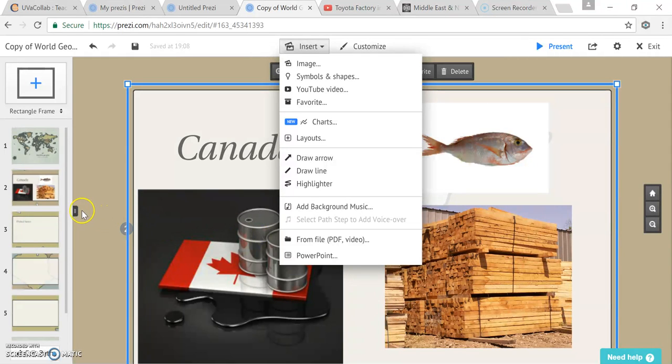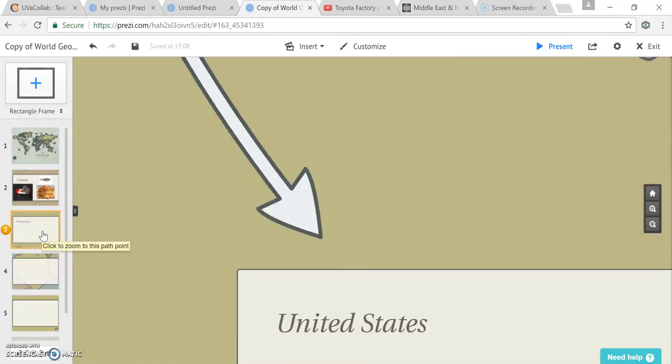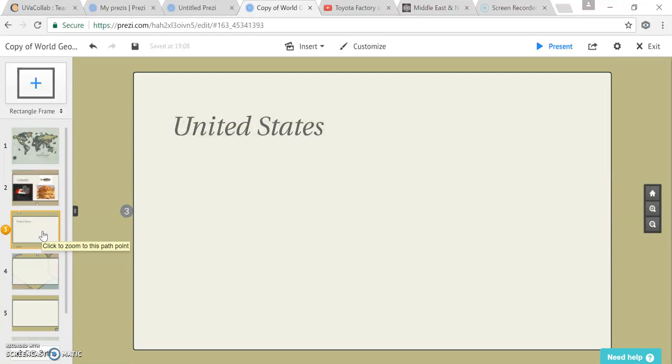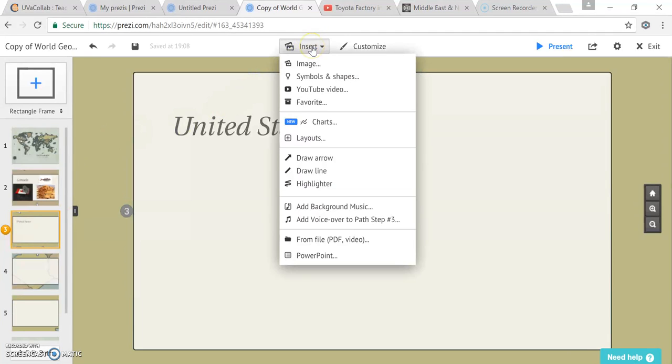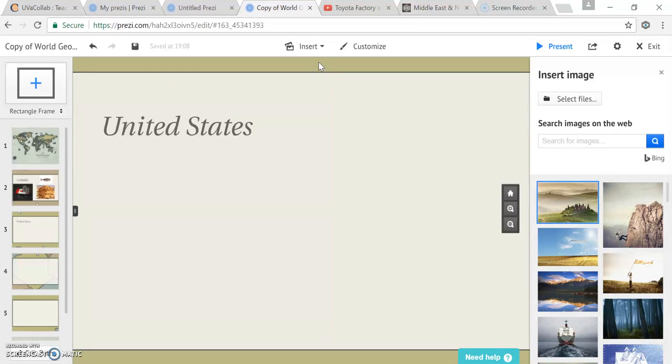So let's move over to my next slide. That one's going to be about the United States. Here it is. We can look at how we embed different visual modalities into this slide. I'm going to go back up here to my Insert menu. I can insert an image by using the Bing image tool provided by Prezi. And here it is.